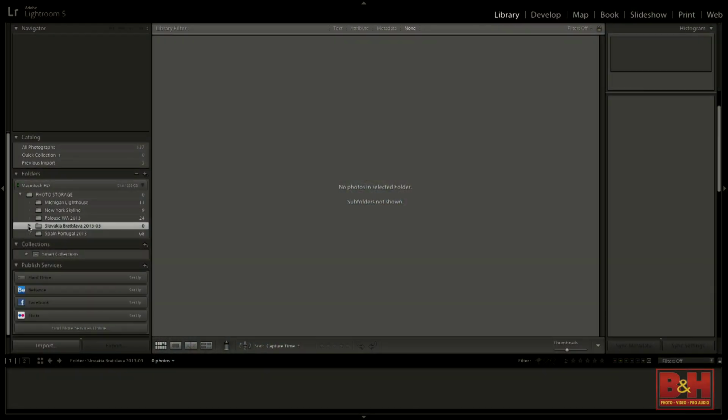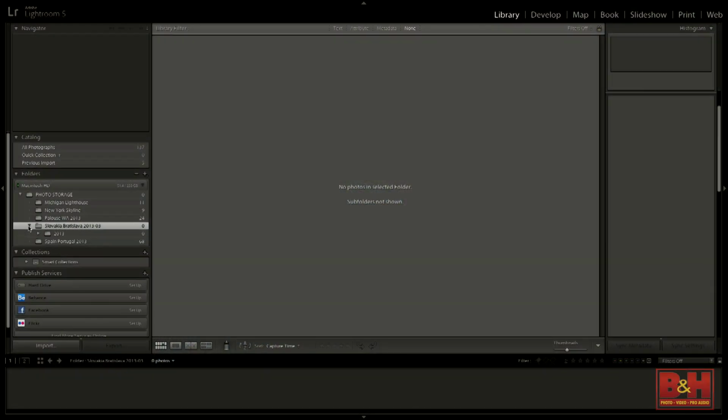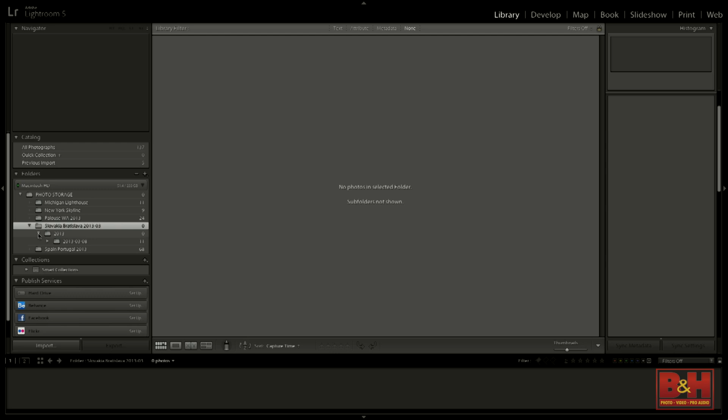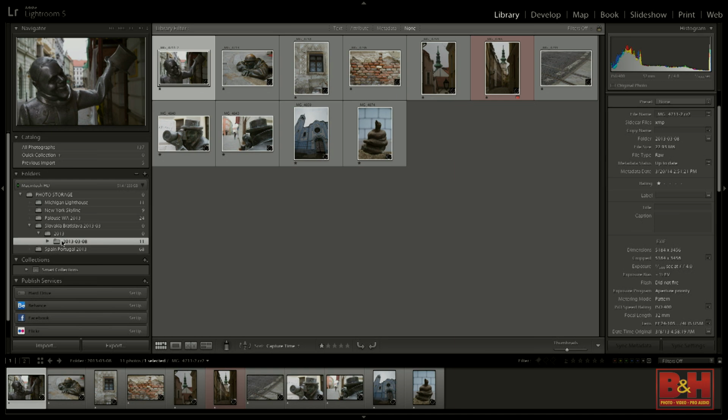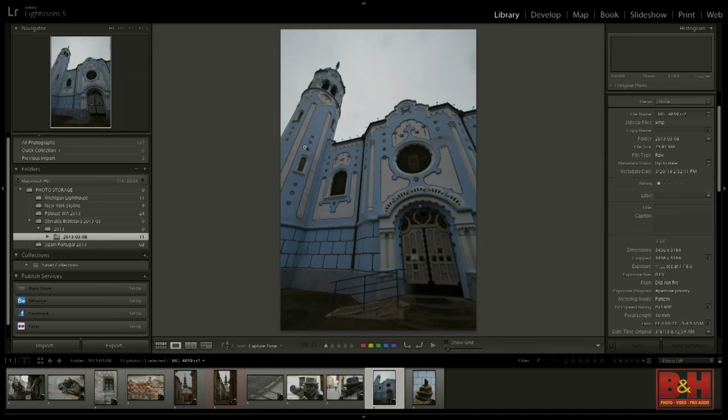You'll see I have a little triangle here, a little spinner control. Inside of Slovakia, I have a folder called 2013. That's reasonable. My trip to Slovakia was in 2013. Oh, and then we have a folder based on the day, March 8th, 2013. That seems perfectly reasonable. There are 11 photos there. So here are some images. Oh, there's the blue church that I mentioned. So we've got some photos.